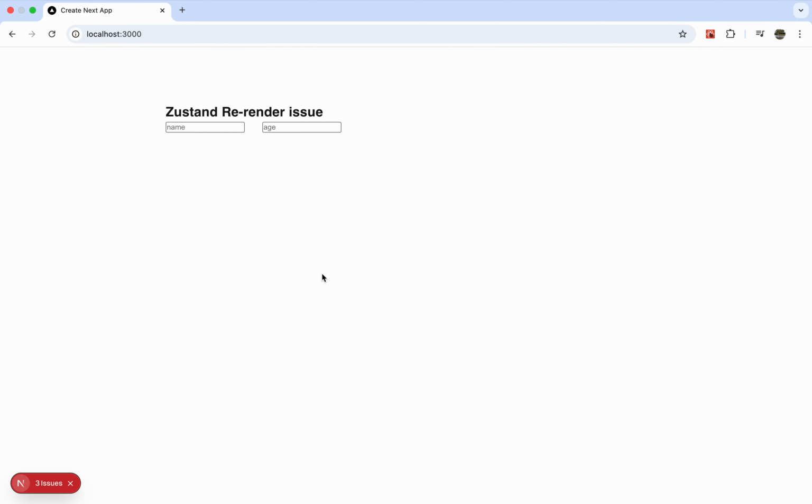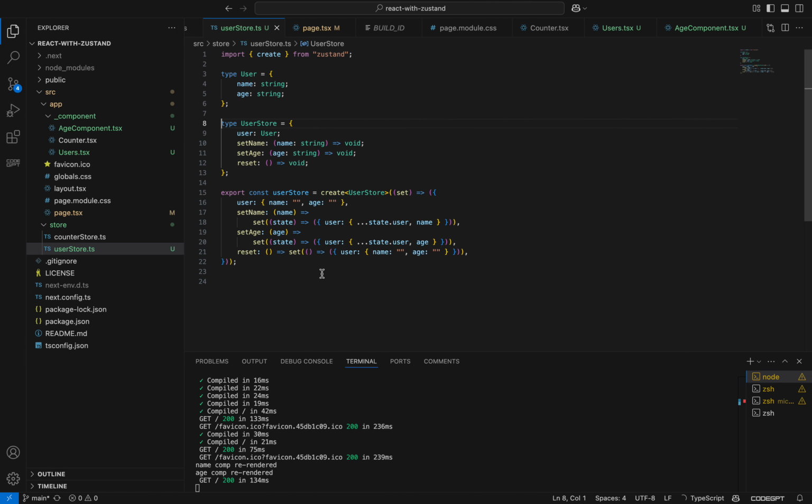So let's say you are using Zustand and you have created a store. For example, you have this user store, and you have this user object which has name and age. There can be another object also which will have multiple properties, not only one, and you may be using those properties in different components, not only one component. So how a common mistake creates this re-render issue, I'm going to talk about that.